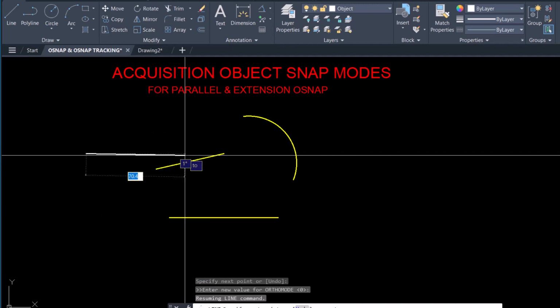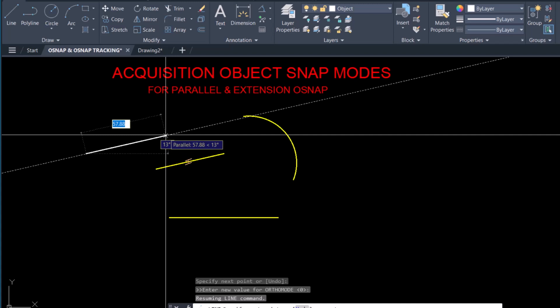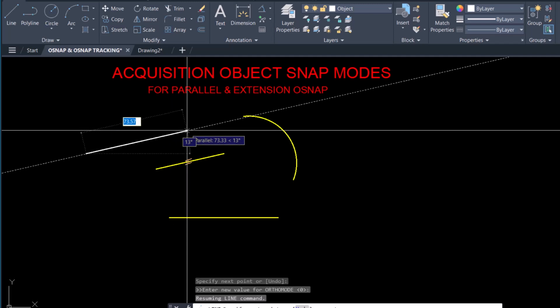In this case, this line, so I'm going to hover over, and you can see that it's showing the marker for parallel. That means the object is being acquired, and now we can move away, and you see the dotted line that I was talking about, and now you can draw your line parallel to the one that you wanted it to be.